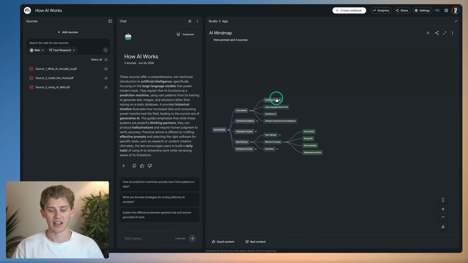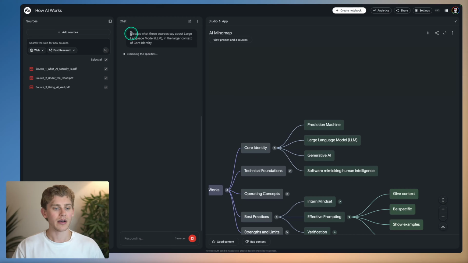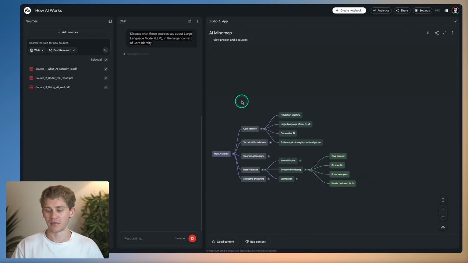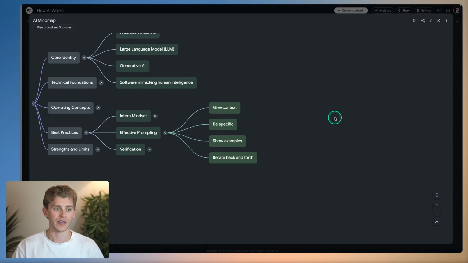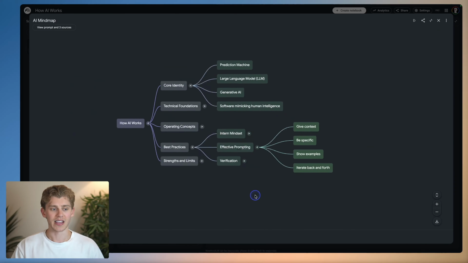But for any of these, I can click, let's say, large language model, LLM. I can click on that, and now it's going to send a prompt saying, discuss what these sources say about large language models in the larger context of core identity. And while that finishes loading, you can download the mind map in its entirety in whatever way you want. You can expand the viewer, you can delete it, you can share it.